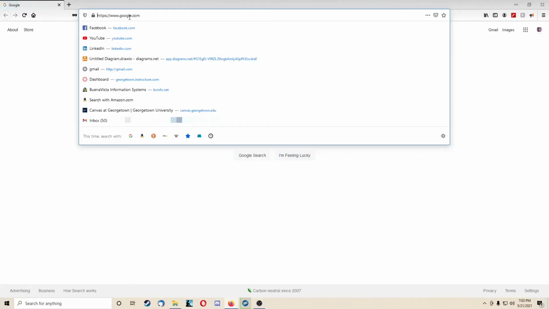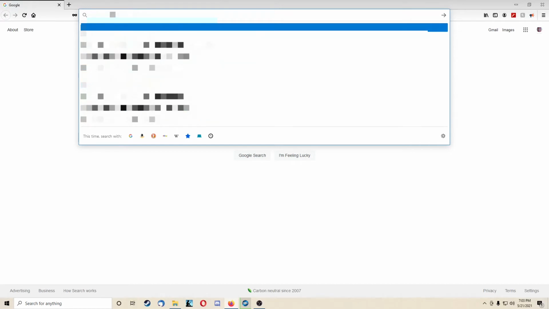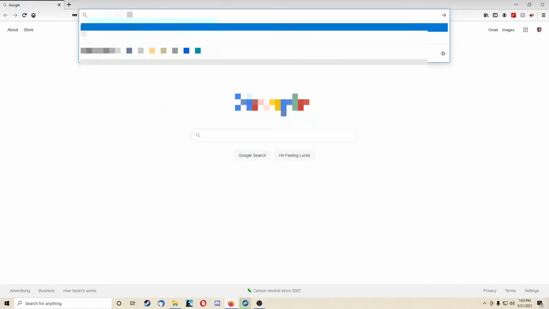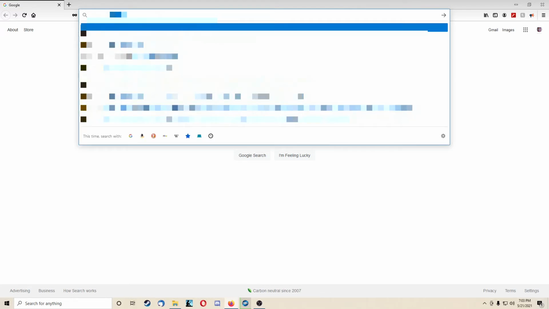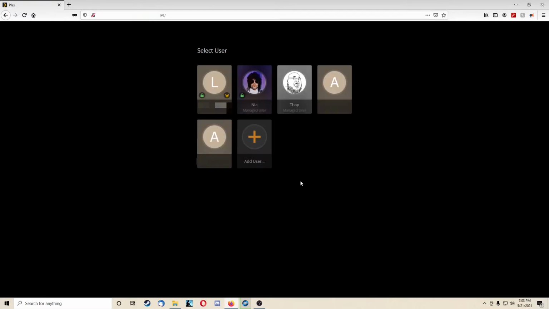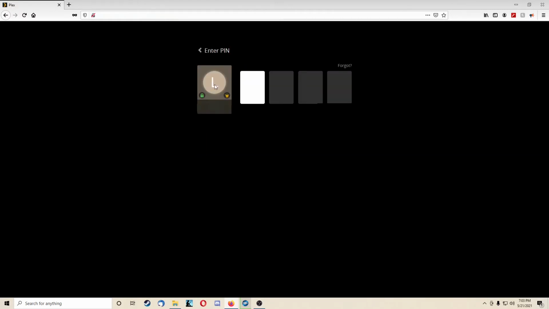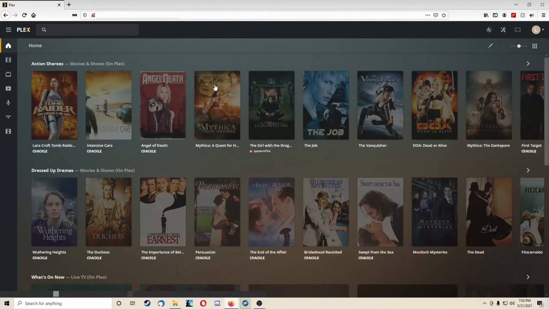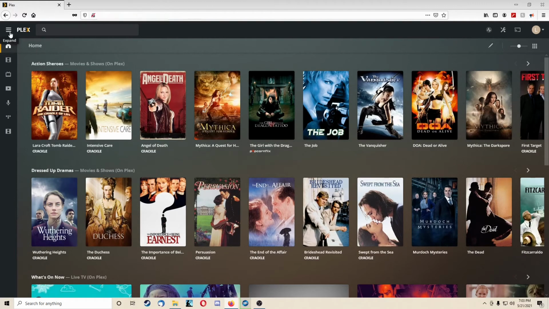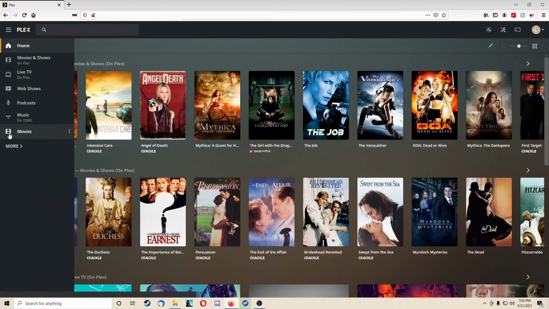So in the browser, you're going to want to type in the IP address of the host, so the server, and then :32400/web. And that should give you access to the server and the dashboard. Now select the administrative account. In this case, it would be my account. If you have a pin, put in your pin. And here we go. We're in the management server for Plex.